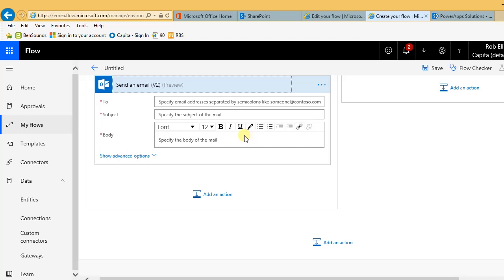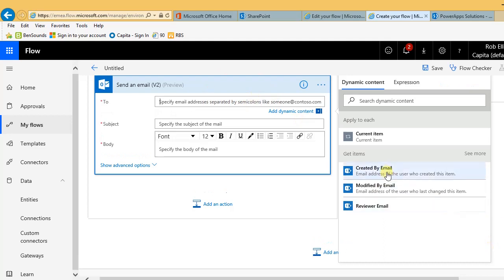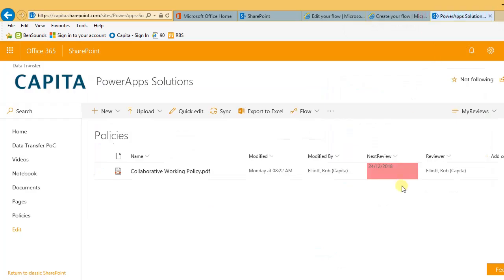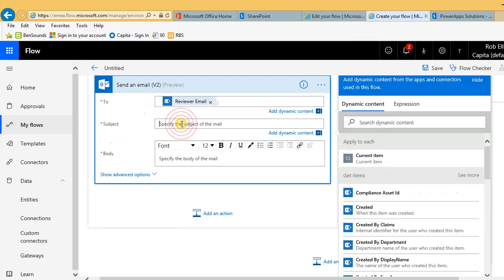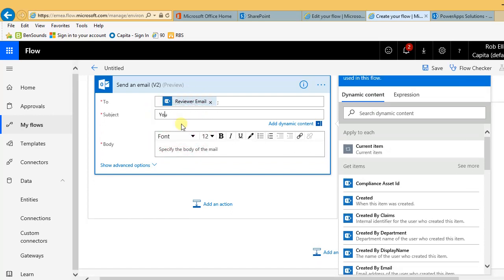and we get what looks very familiar for emails. Who's it going to? If you click in that box, the options that you get here are created by, modified, or the reviewer email. So that's the one we want, and that's taken from the Documents Library reviewer column. When you selected the reviewer, it knew the other details about them. It gets it all from Delve. So we will pick reviewer email. What's the subject? You have a document to review.